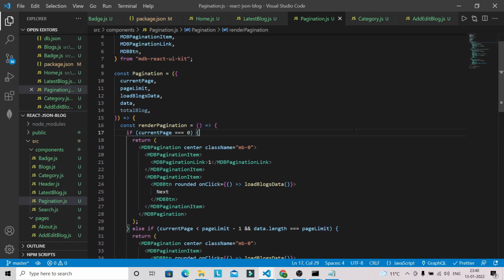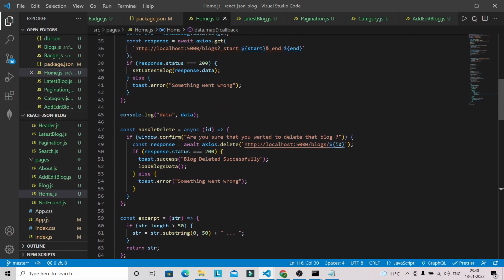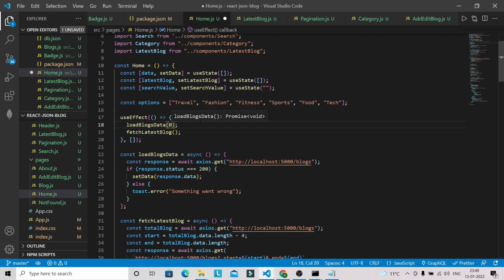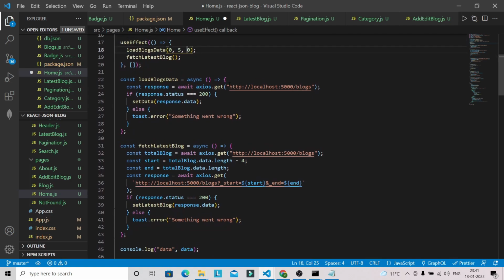in order to work with the pagination we have to do some adjustment in our existing API. So we wanted to show 5 blogs per page. So from here we are going to provide some default values, 0, 5, 0. This is start, this is end, and this is the increase or decrease value. So by default we are fetching 5 blogs per page on the home page. Here we cannot use it this way, so we have to do it this way, and here we can provide our start and end value.